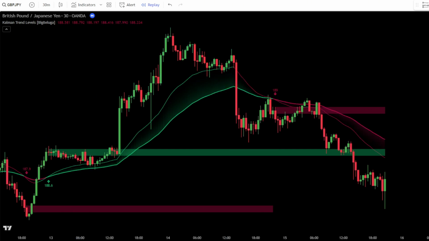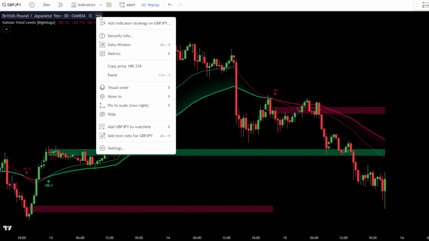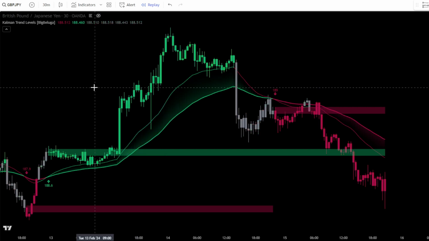The Kalman trend levels indicator will help us see the trend while also identifying the best points to place entries in the market. To make it easier for you to see this indicator, you can disable the main candlestick chart. Go to the three dots next to the pair name. Then, simply select Hide. Now, you can clearly see how this indicator works.